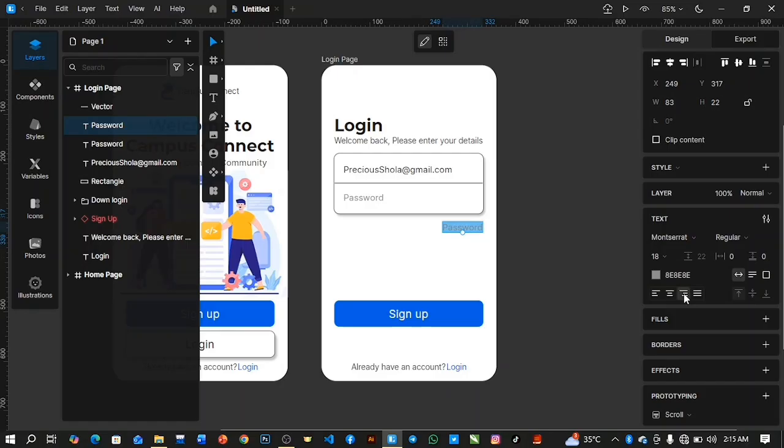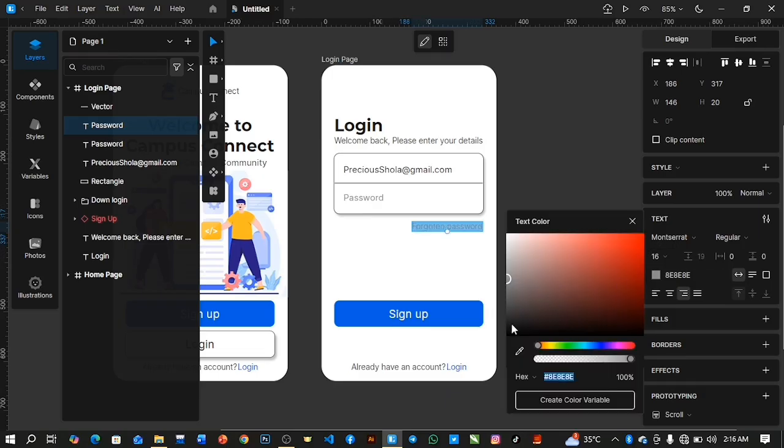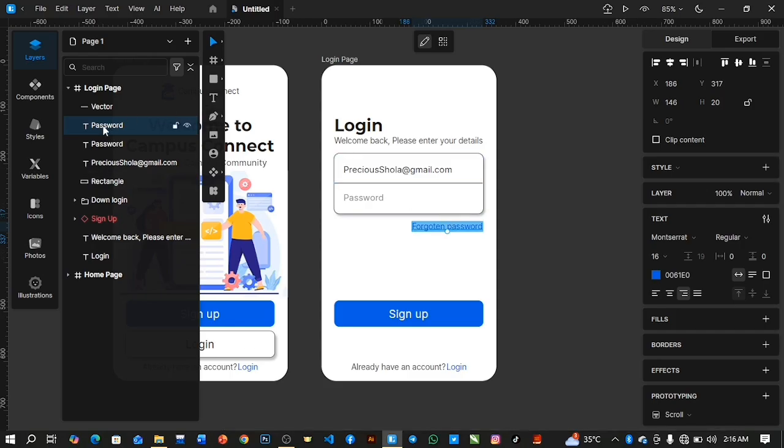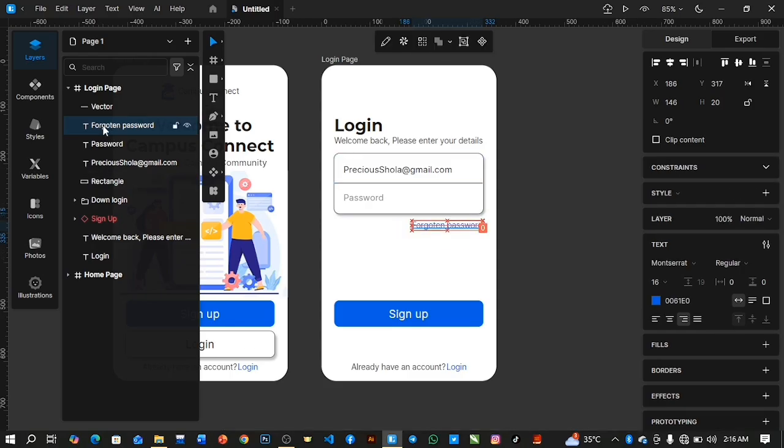Something like this. Password. I'm just going to make this smaller to about 16. I'll change the color to blue. I'm going to move it to the top. Yes. It should be okay.